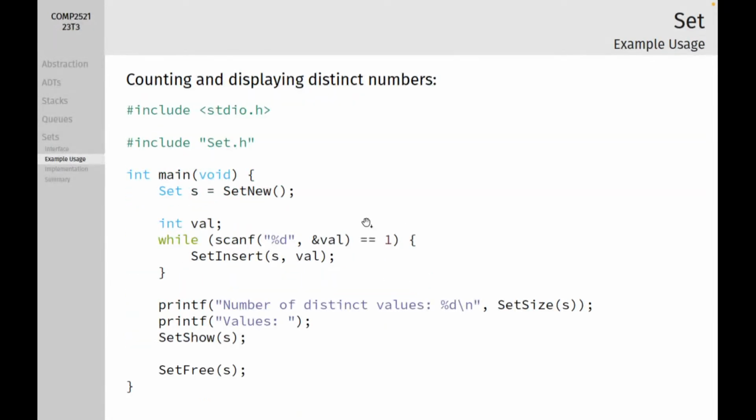Okay. So here's one possible usage of a set. Right, so here we're reading in values, and then we're counting how many distinct values there are. Right, so a set is useful for that because when you insert an item into a set that's already in the set, then it just doesn't get inserted. Right? So we create a set, then we scan in values, right? And for each value, we just insert it into the set. Right? And after we've read in all the values, we simply print how many distinct values there are by getting the size of the set.